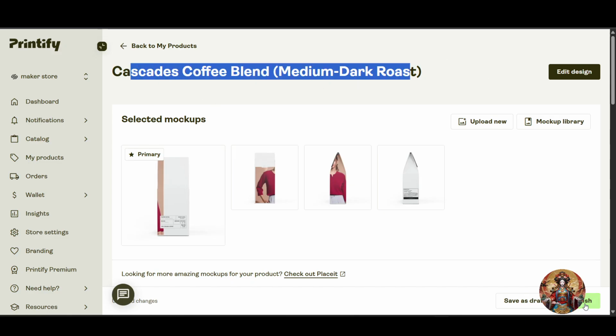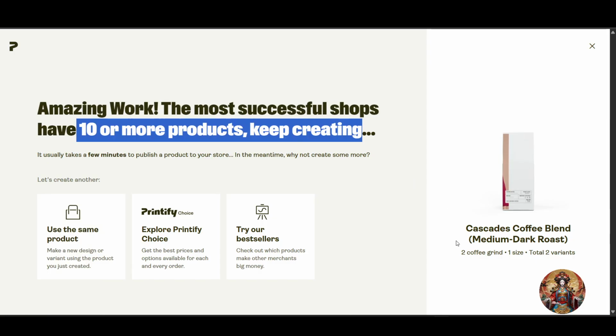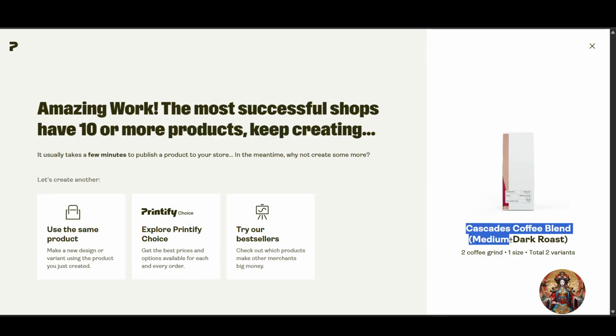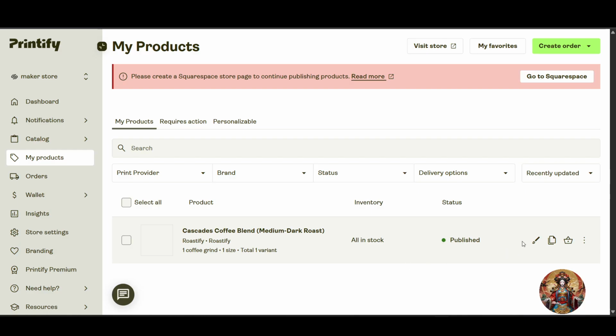Now just simply click on publish, and it will say, use the same product, amazing work, the most successful shops have 10 more products, keep creating. So we have created a product. Now explore Printify choice, use the same product, and just simply click on close and go to my products. Now as you can see here, we have successfully published our product.